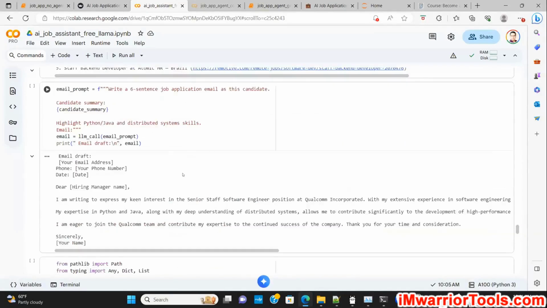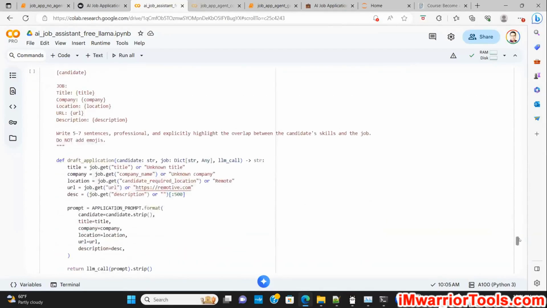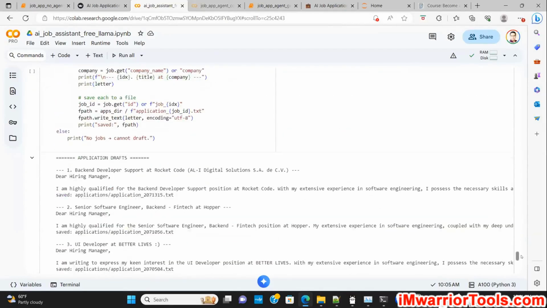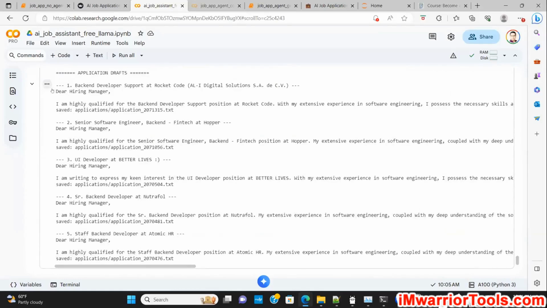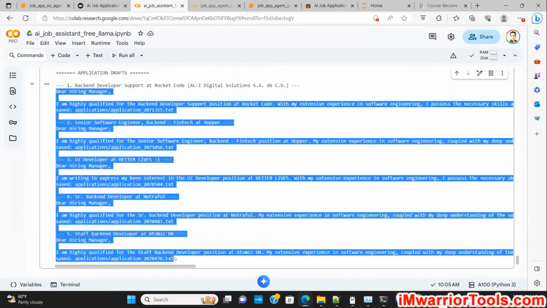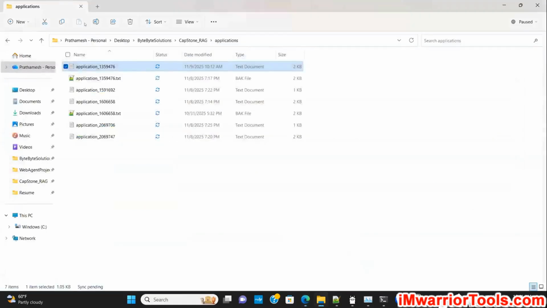Eventually, I'm trying to draft an email with the use of an LLM, and this automatically drafts me an email. And last but not least, this is the application for different jobs, and I'm able to create a folder, store all these jobs in a text format, and I can just copy paste and send emails out if I want to.